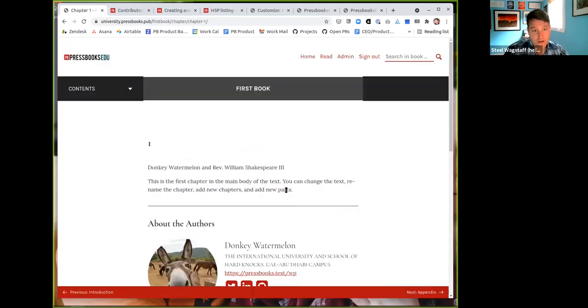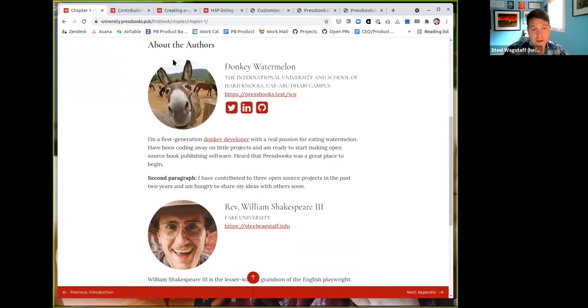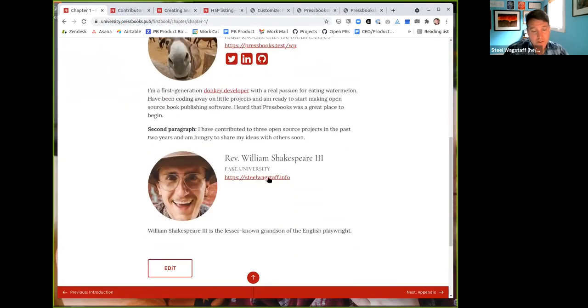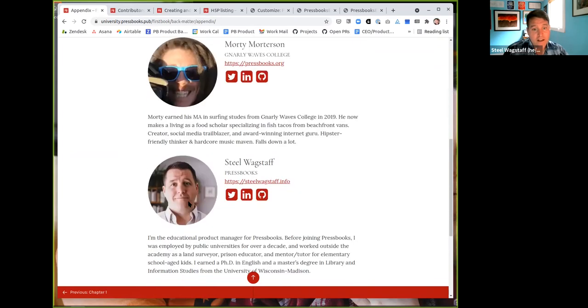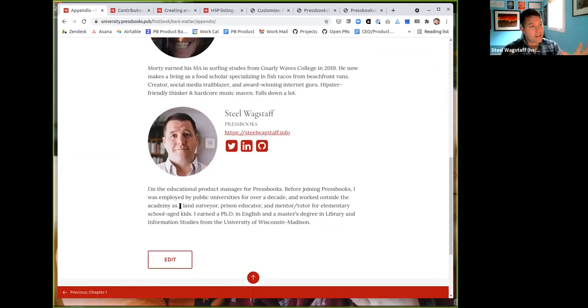If I look at chapter one, at the bottom of this chapter, here's Donkey Watermelon, here's Reverend William Shakespeare, and we're displaying the information about this person. And then in the appendix, there's three. So here's Fake Person III, here's Morty, and here's Steele. So we'll display the information that you've requested. It'll be at the back of each chapter, and it will also be included in the exports. You can turn that feature on and off by toggling that theme setting, and that will display it for the book.